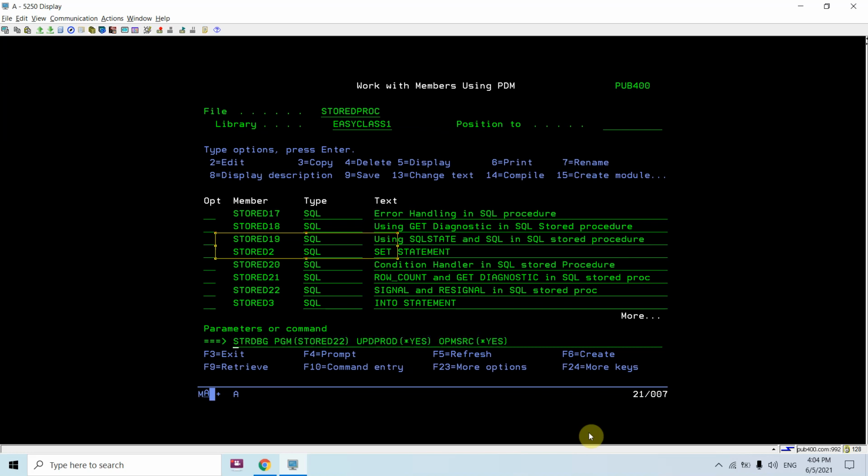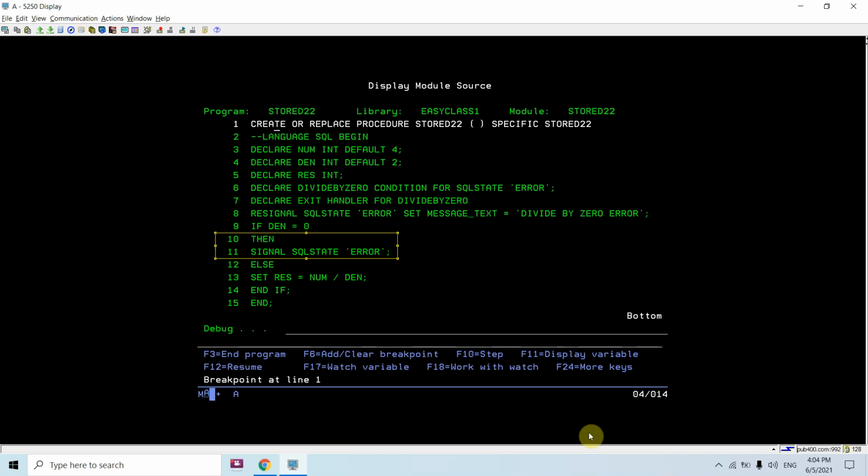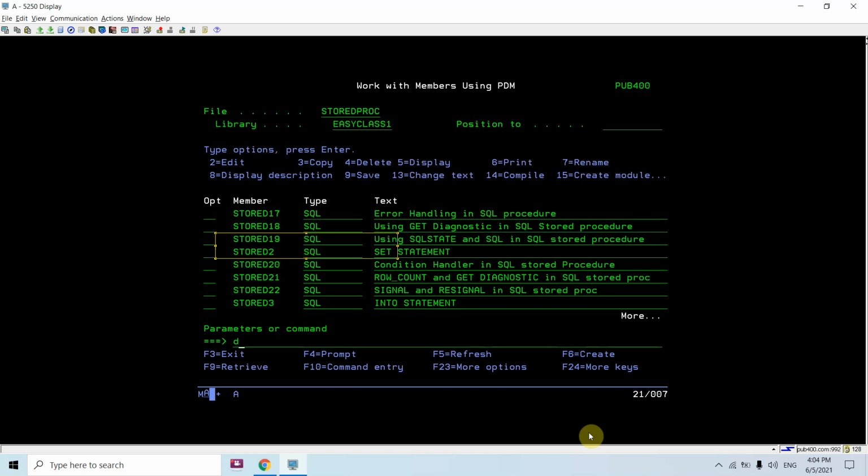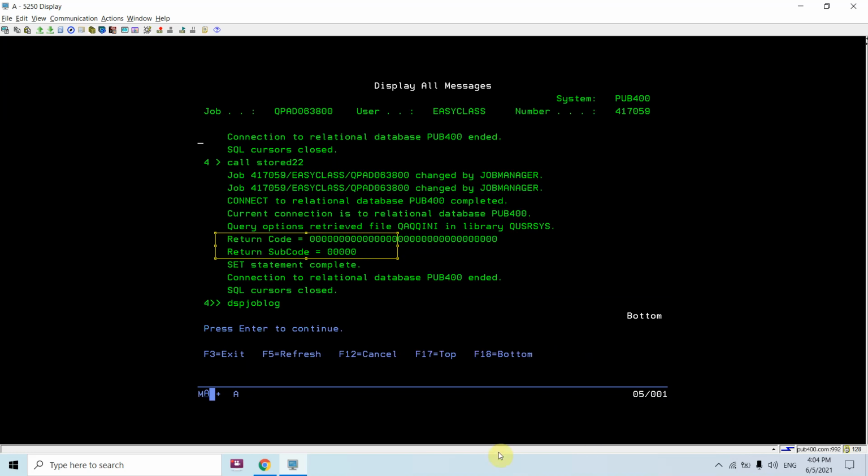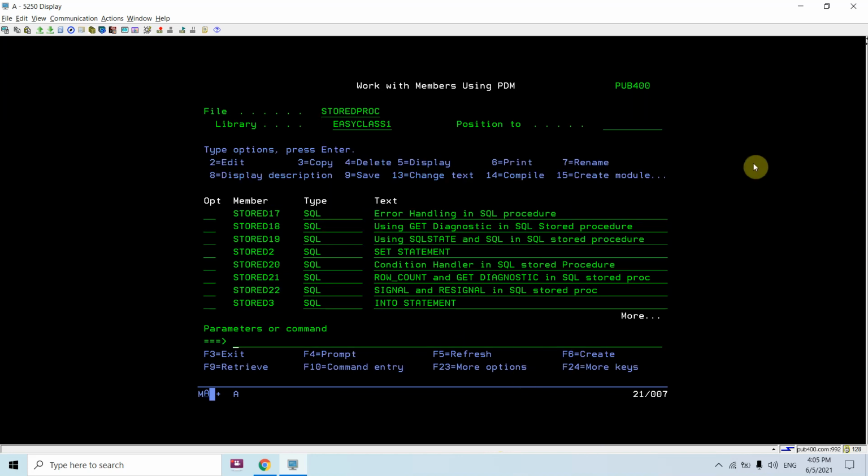So if you call the same thing from here as well, you will notice that there is no error encountered, like divide by 0. So just see, because the return code here is 0 and you are not facing any error. So that's how the signal or re-signal works here in the SQL stored procedure.